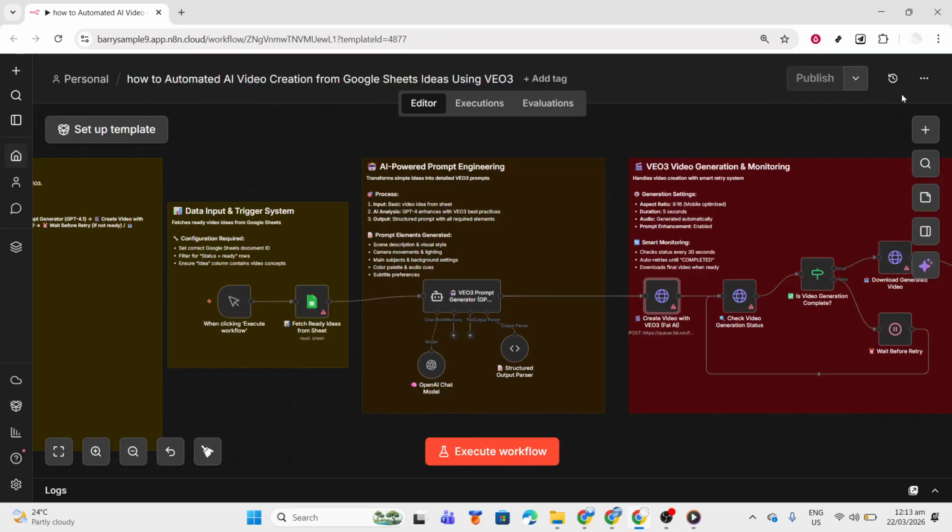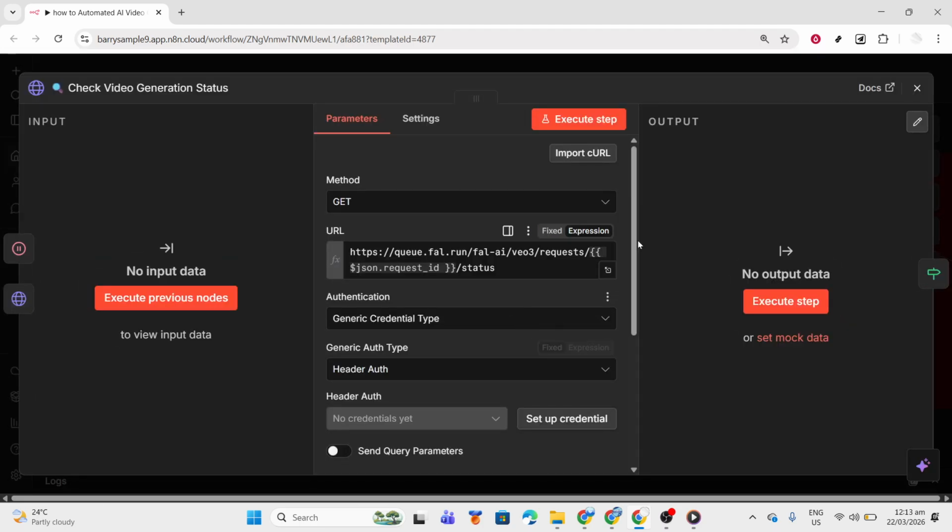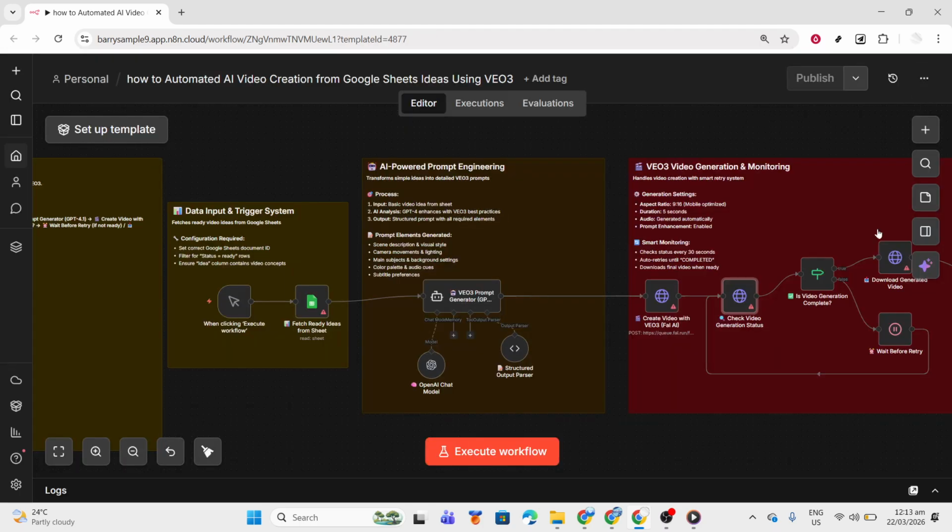While the video is generating, the workflow checks its status through an automated request. That way, you don't have to refresh a dashboard or babysit the process. The system simply asks VEO3 for an update.